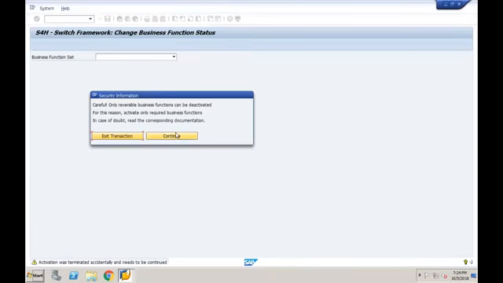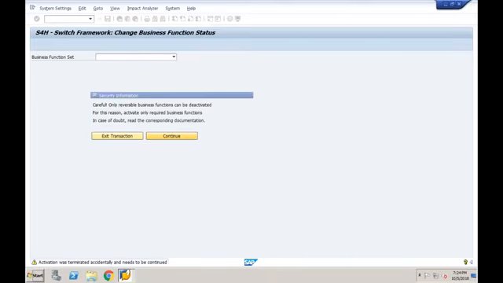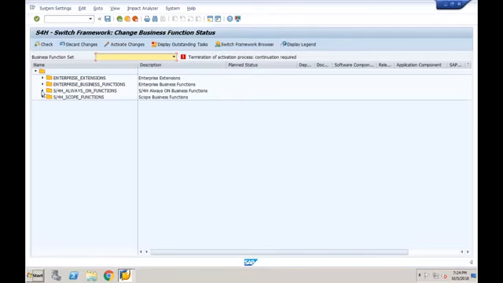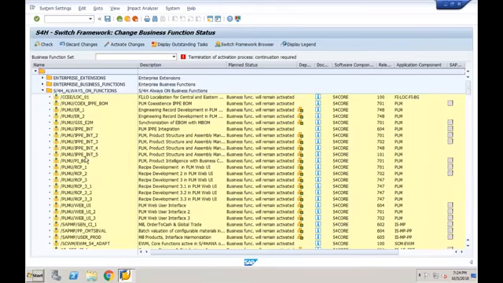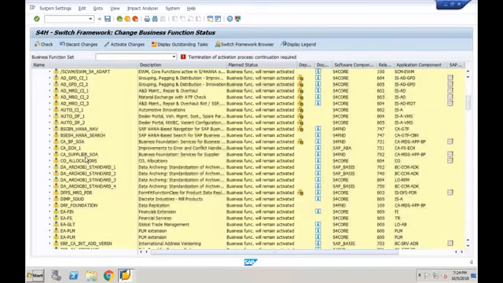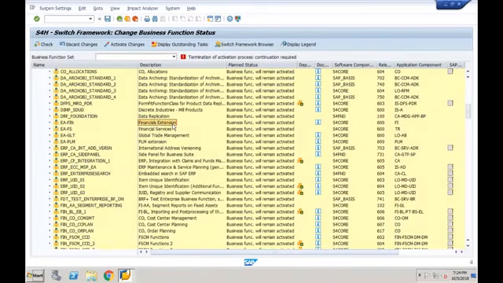Click on continue. Now, if you go to the S4 HANA business functions, you can see EA-FIN, financial extension, S4 core for finance applications. If you do not activate this business function, that functionality will not work. Got my point?